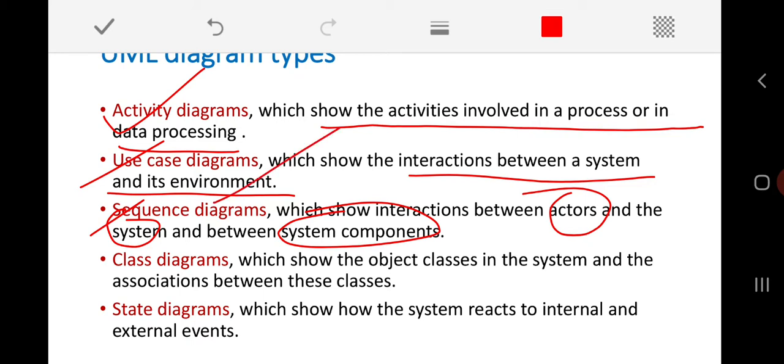So that can be shown with sequence diagrams. Then there come the class diagrams. A class diagram shows the object classes in the system and the associations between these classes, meaning how one class is associated with another class, or how one object can be linked with another object. That can be exhibited by drawing the class diagram.